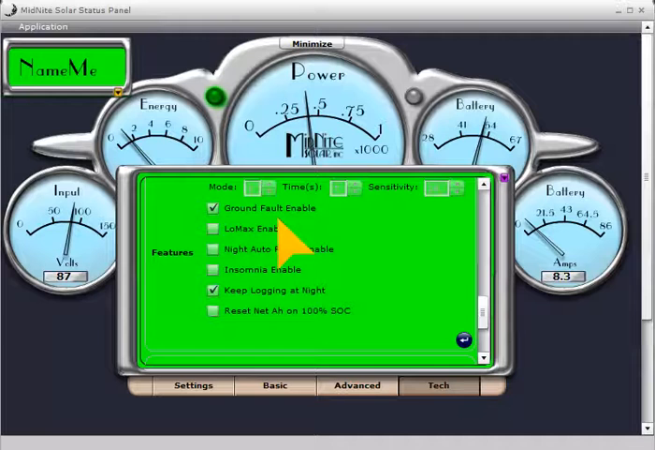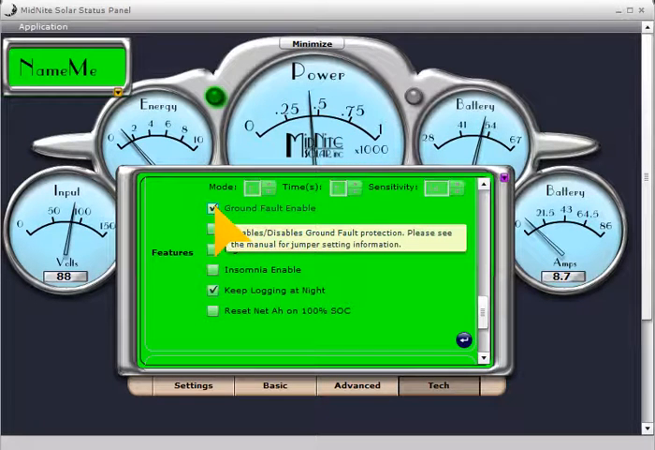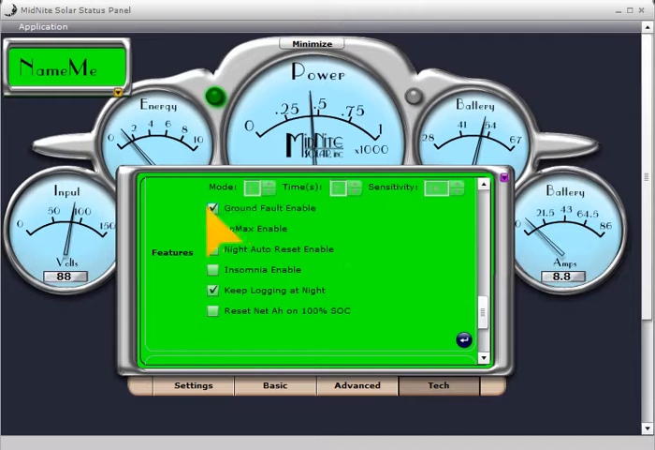And what it's doing is it's looking for current leakage to ground, which could possibly shock somebody. And it's monitoring for that. And if it sees more than half an amp of current leakage, it will actually shut down the charging. The screen will turn red and it'll say ground fault error up here on the dash. So it's a safety feature that is required by NEC. It does come enabled. You can disable it if you want.